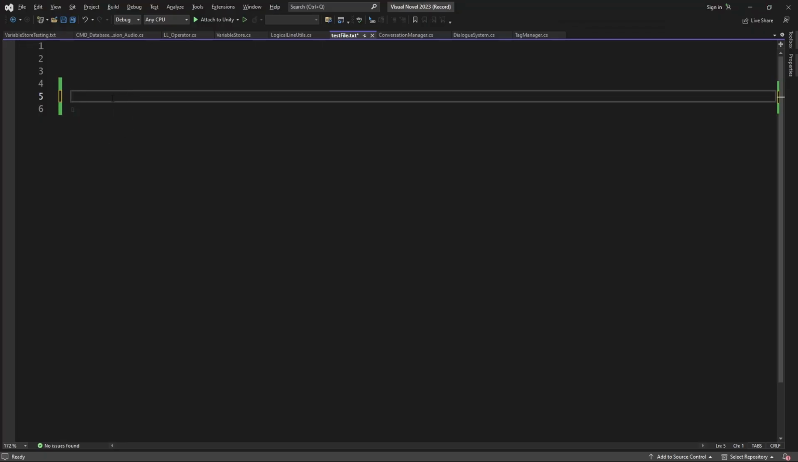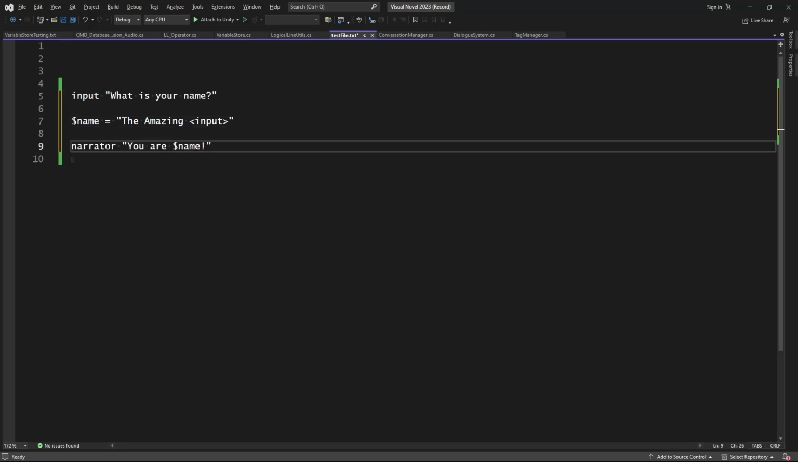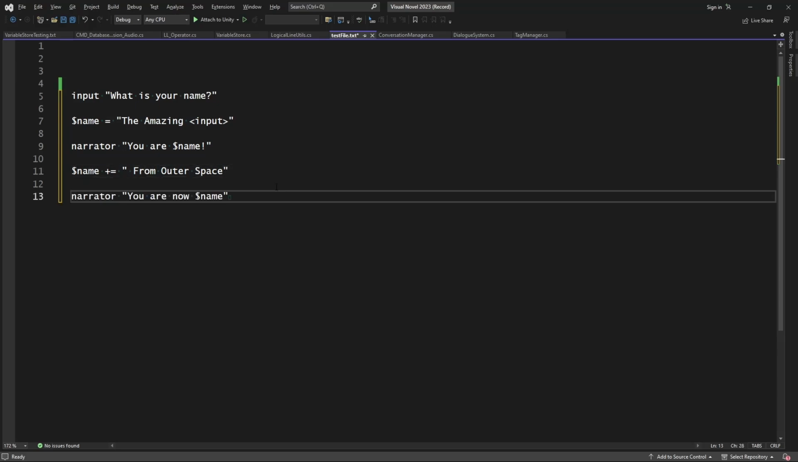Now how about something a little more interesting? Let's first pop up the input panel and ask for our name. Then let's make a name variable with a string containing the last input from that input tag. And then we'll have the narrator declare who we are using that variable. And then we'll run string concatenation to add from outer space onto that name. And finally have the narrator tell us who we are again.